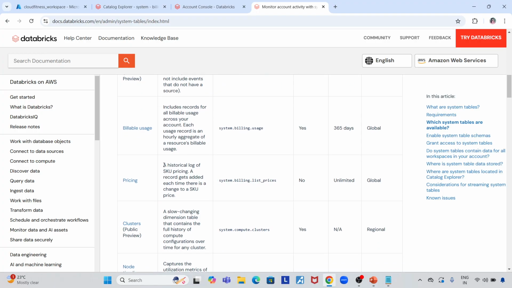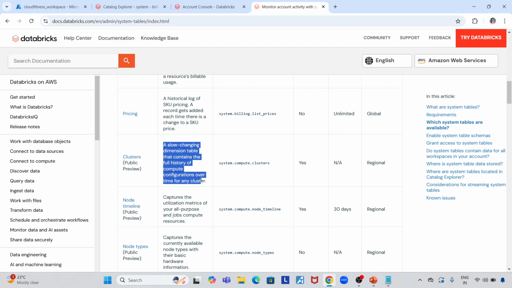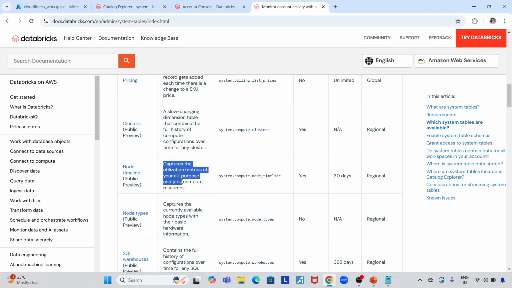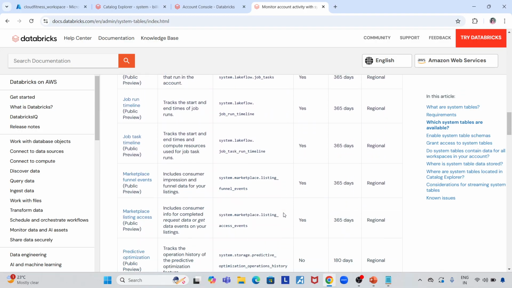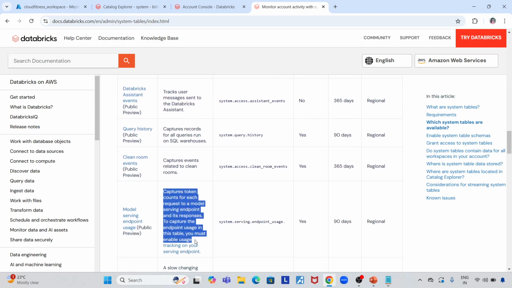A historical log of SKU pricing. A record gets added each time there is a change to the SKU price. Similarly, the cluster table is a slowly changing dimension table that contains the full history of compute configuration over time for any cluster, coming from your workspace. Similarly, node timeline captures the utilization metrics of all-purpose and job compute resources. Like this, there are n number of system tables that you can enable. What these are is all mentioned over here.